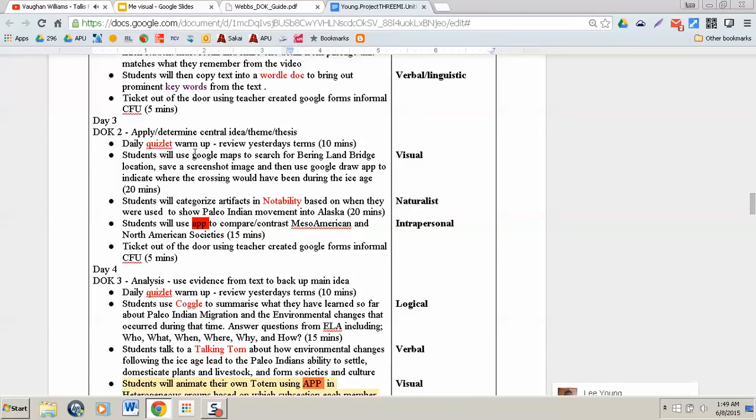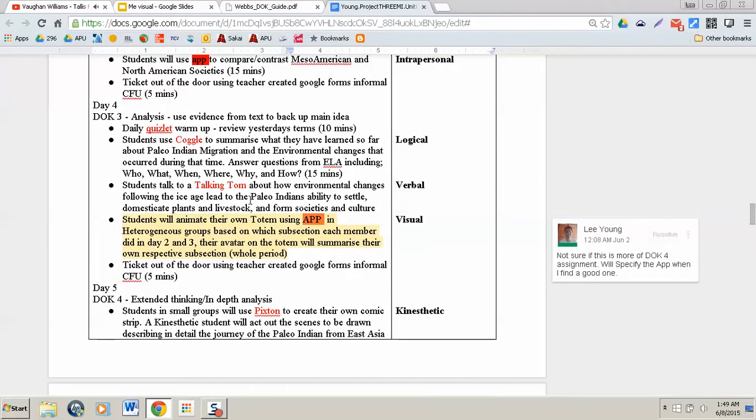So again, using some of the apps we've been introduced to, some of the things they've done the previous day to record those, now they're going to be trying to arrange that information and really categorize it, which is where your naturalist learners are going to come in there. So then they're going to be able to start comparing and contrasting information they've gathered just to come up with the main idea. Moving on to day 4, Thursday, depth of knowledge 3 is the analysis.